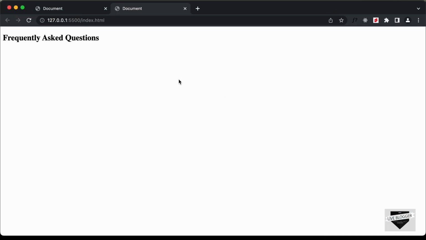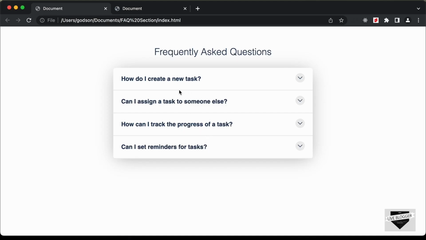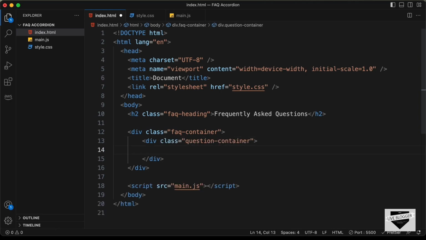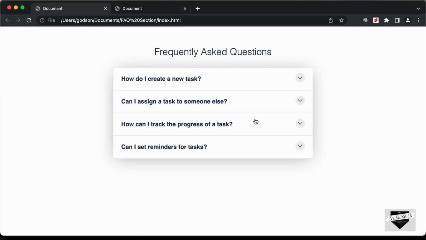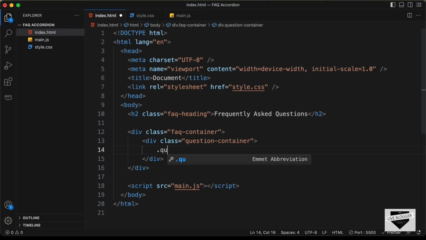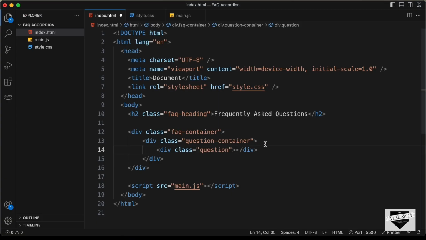So for the FAQ accordion, we'll create a container division. And let's give it a class of faq-container. And in this for the question, we'll create a division with the class of question-container. So let's type question-container. And in that for the question, we'll create a division with the class of question. So let's type question, and here we will add the question. So I'll just copy this question from here and I'll just paste it over here.